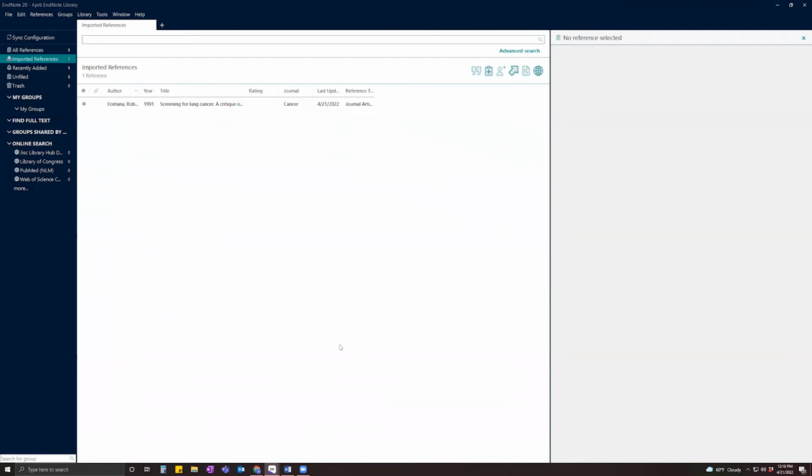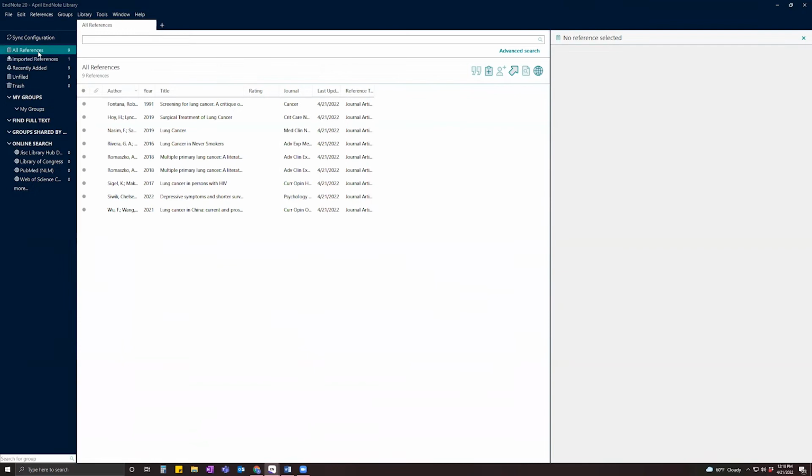But now we know how to download references from PubMed, any of the EBSCO looking databases, and then how to download from Google Scholar. So now that we have our references here, we're going to start playing around with them. So we're moving on to part 2 of the training, which is how to best use the EndNote program itself on your desktop.